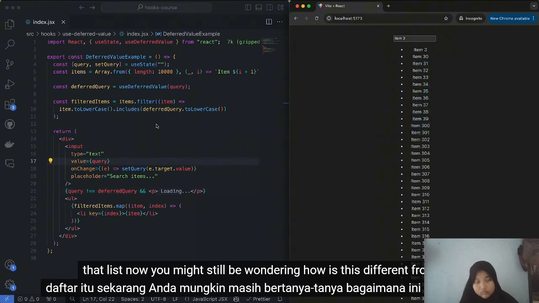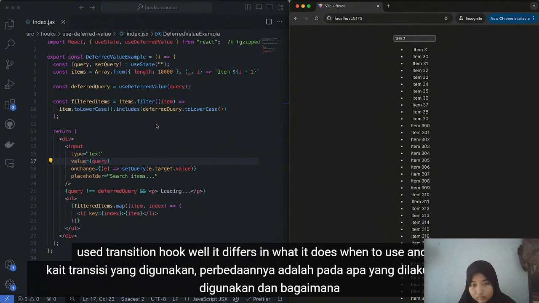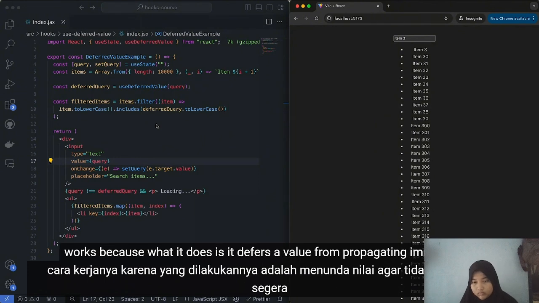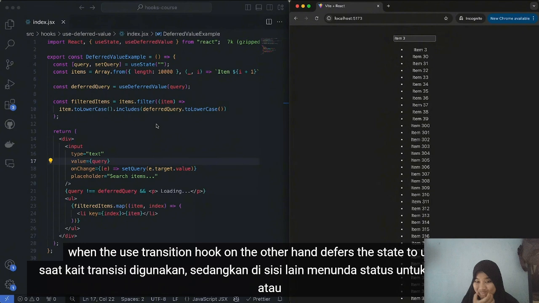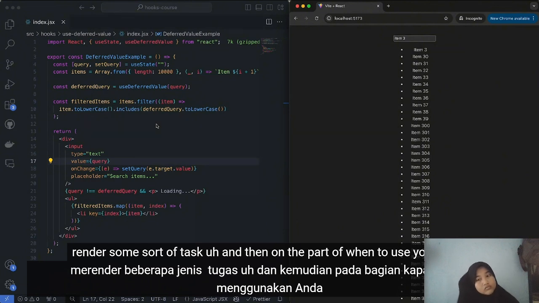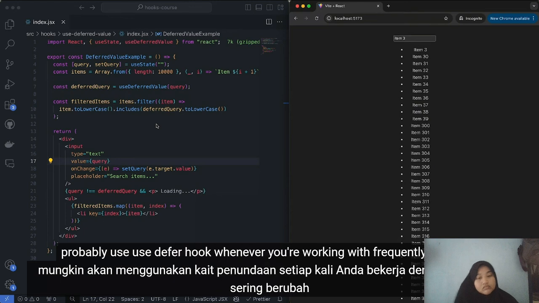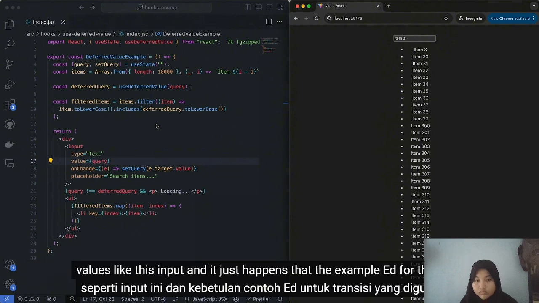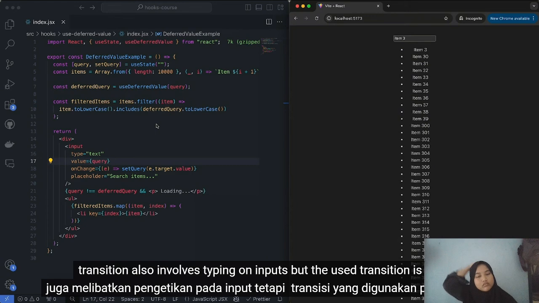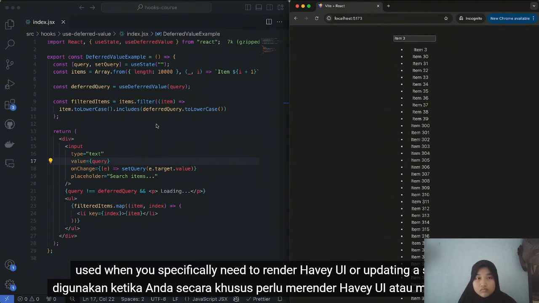Now, you might still be wondering, how is this different from the useTransition hook? Well, it differs in what it does, when to use it, and how it works. What it does is it defers a value from propagating immediately, while the useTransition hook, on the other hand, defers the state update or render of some sort of task. And on the part of when to use, you would probably use the useDeferredValue hook whenever you're working with frequently changing values, like this input. And it just happens that the example I used for useTransition also involved typing on inputs, but useTransition is mostly used when you specifically need to render heavy UI or update a specific state.